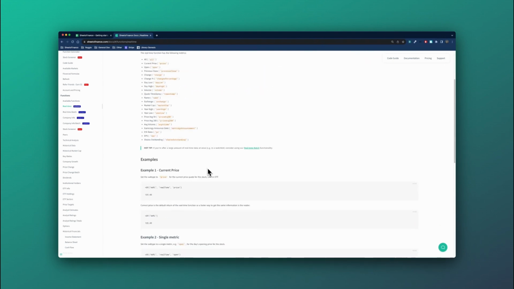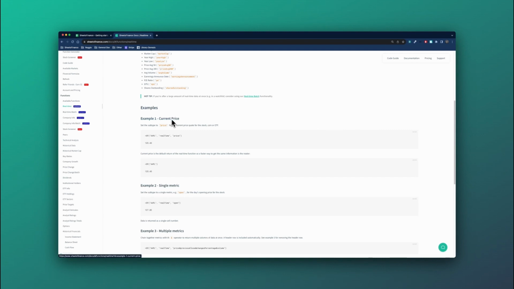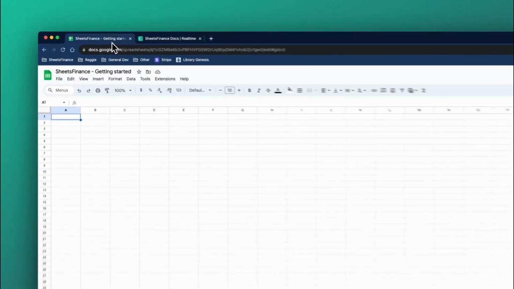If I head to that first example, I can see current price, and I can see there's two ways to write it. Both of them use this inbuilt SF function. Now that you've got SheetsFinance installed, you now have this function at your disposal. So I'm going to head back to the spreadsheet.